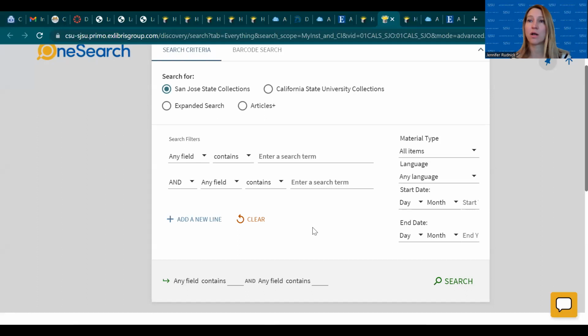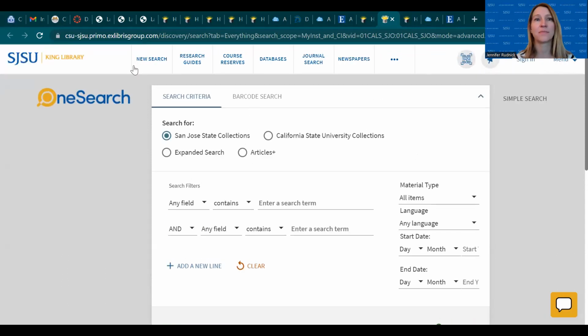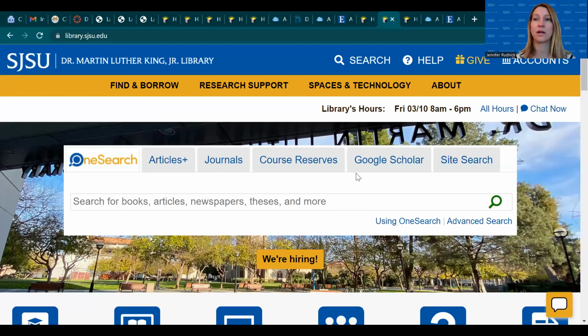OneSearch searches all of the collections in San Jose State, as well as California State University collections, and even further abroad than that. So that's one thing to keep in mind when you're performing a search via OneSearch. I find OneSearch to be useful if I'm searching for a specific title. I just plug that right into the basic search toolbar, and it's convenient because it will search the entire database.